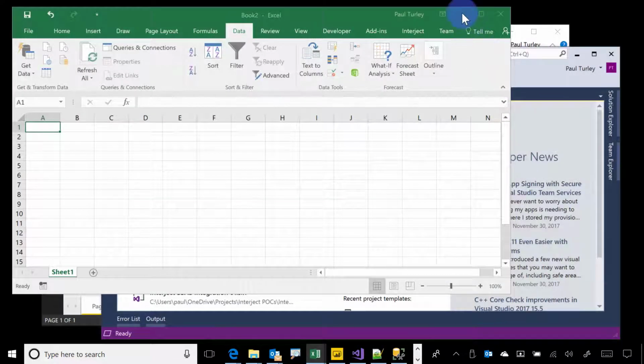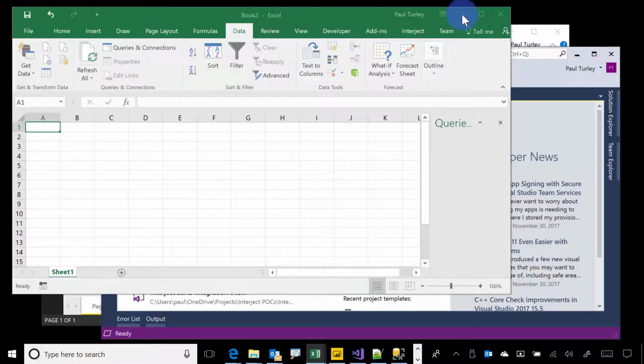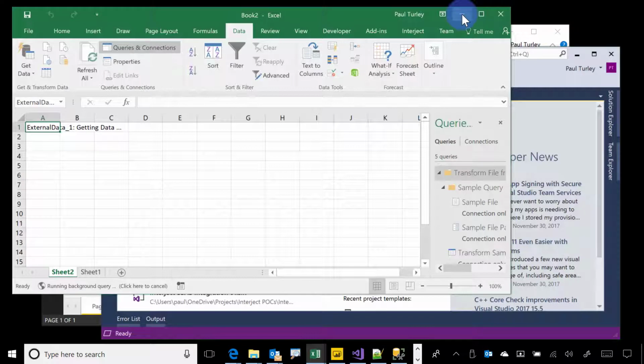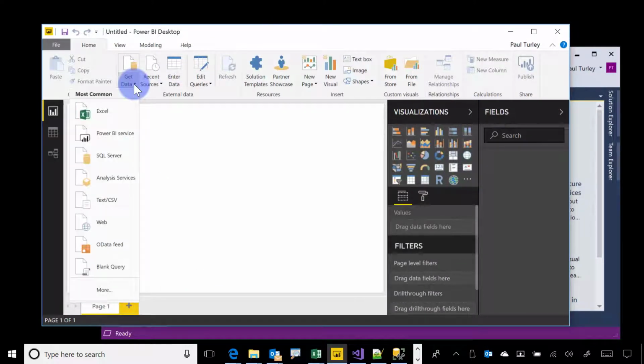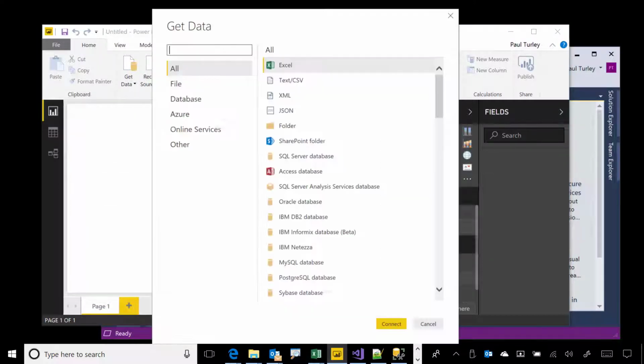So I'll go ahead and minimize Excel. And now I'm going to switch over to Power BI Desktop. This is where I'm going to do the bulk of the work. But as you can see, we've started in Excel and we've generated part of the query that will be used to import all of my airline performance data.